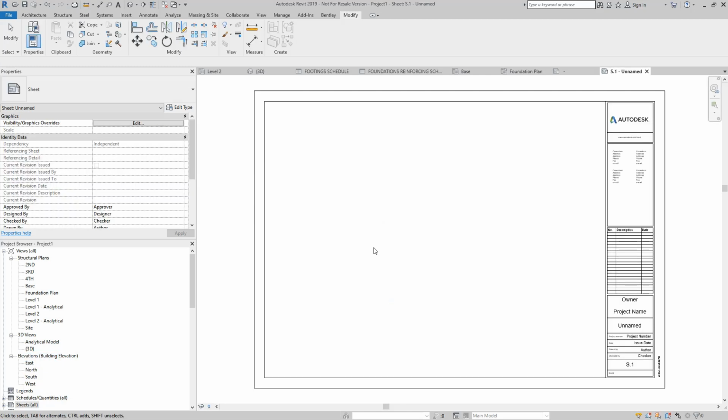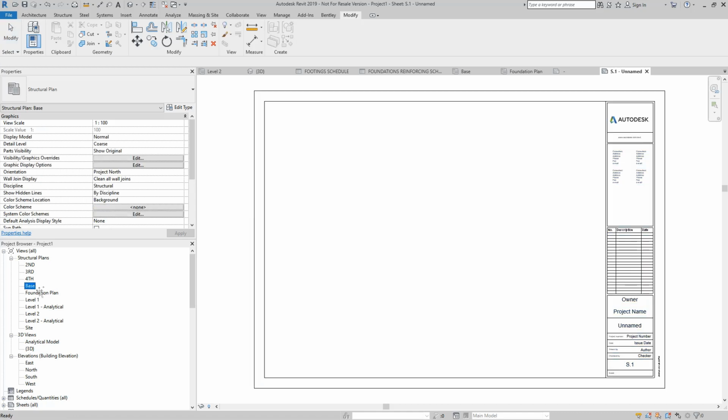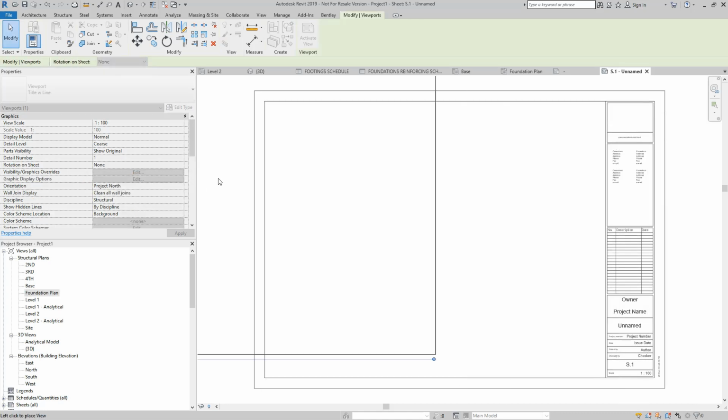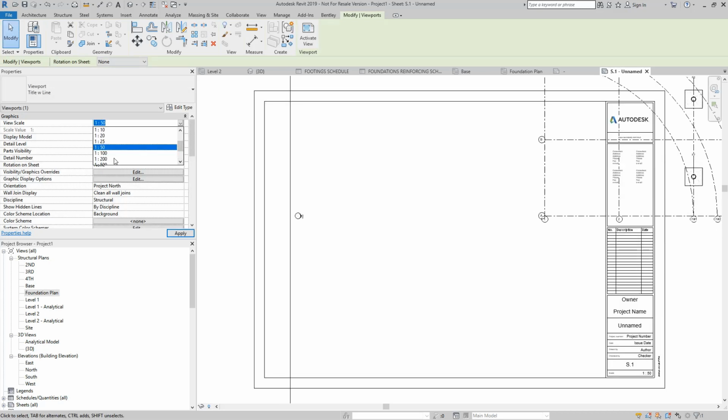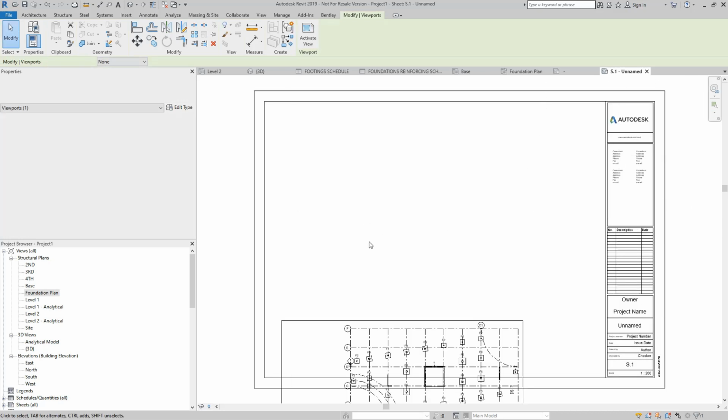Now we want to bring this into a new blank sheet. Of course, you can do this to your company standard. So just quite quickly, I think we get the idea. We can just drag this foundation plan in. We can modify the scale that we bring it in with. Let's make that smaller.